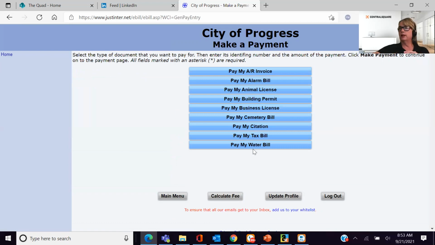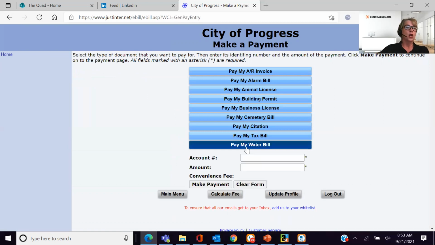So I could come down here and say, pay my water bill. You can define what that button says. Notice what the difference is. All the account information isn't there because it wasn't uploaded. So in this scenario, your customers need to know their account number, and they typically probably have their bill. And so they'll type in their account number. They're also going to type in how much they want to pay.